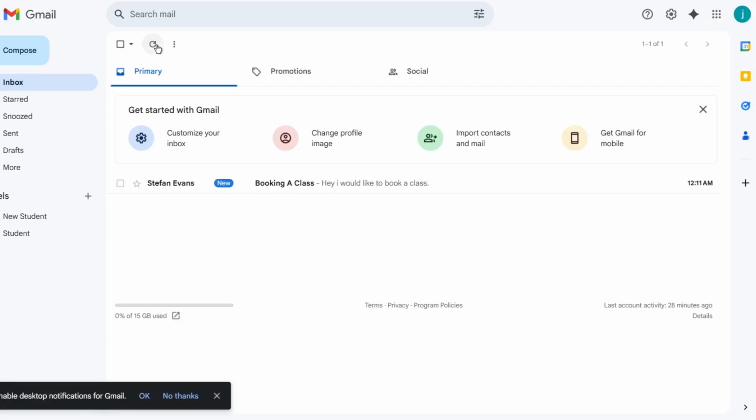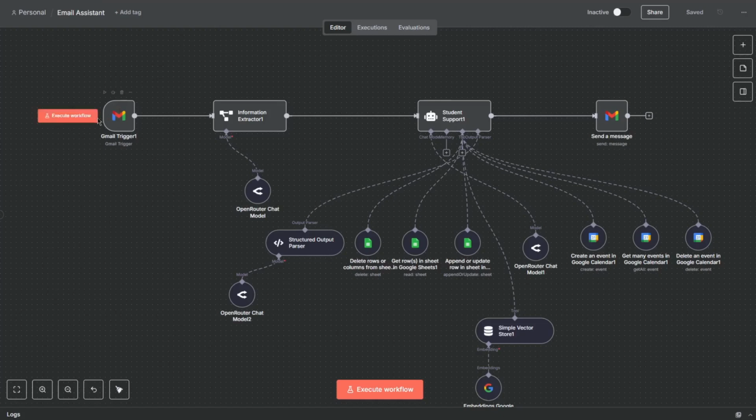Okay. So now I'm going to trigger the Gmail get emails trigger. It's going to get that email. As you can see here, it's going to process the email. It's going to respond. Okay, let's see what it said.